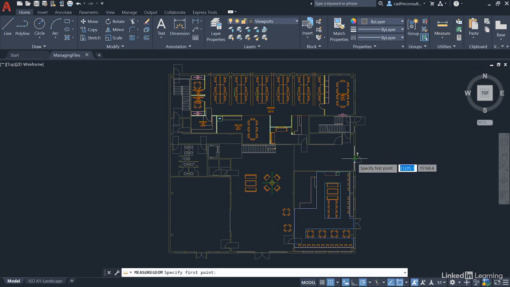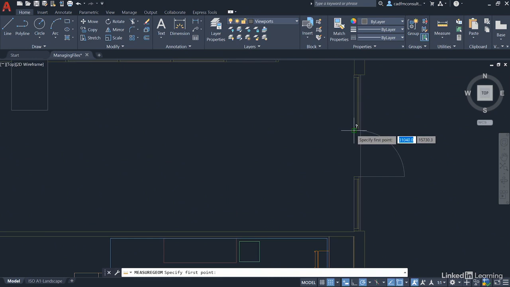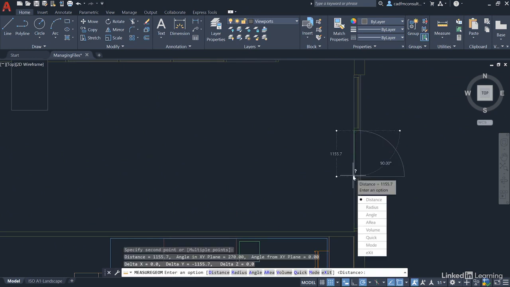And then zoom in perhaps on one of these doorways and just go from endpoint there and go onto the endpoint there. And you can see that's 1155.7. So you can see that that's obviously millimetres. It can't be inches, it can't be feet, can't be metres or kilometres either. That would be a very big door. But the idea is that you measure something to gain the context of the units of the drawing.